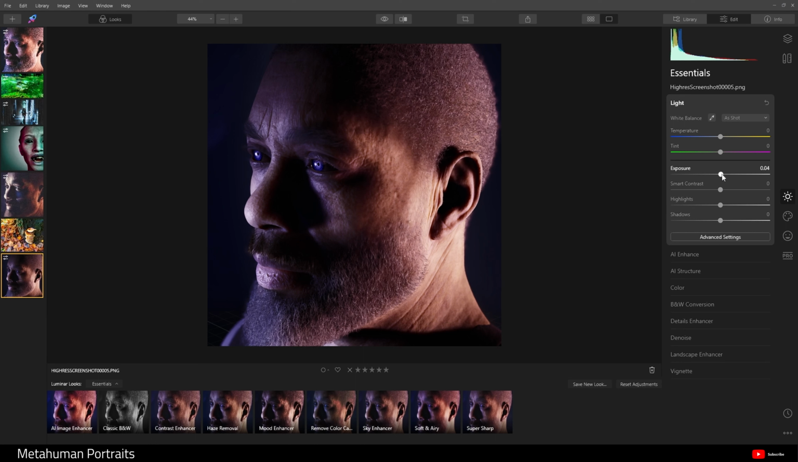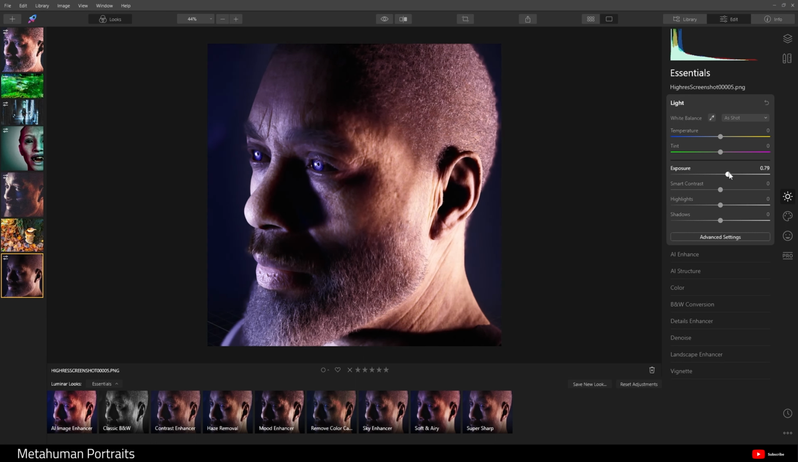Right. So first thing I will do is, because I know that my monitor is dark, when I render out things, they're always darker. So I will turn up the exposure, probably to around there. It seems really bright probably in this YouTube video, but once I render out and I upload to Instagram, I will need it brighter.